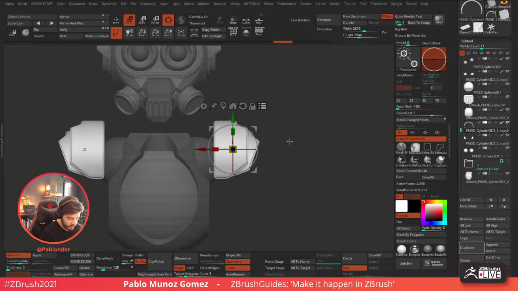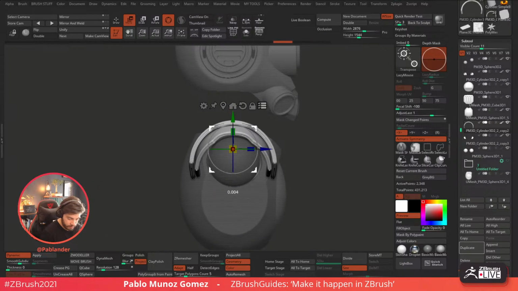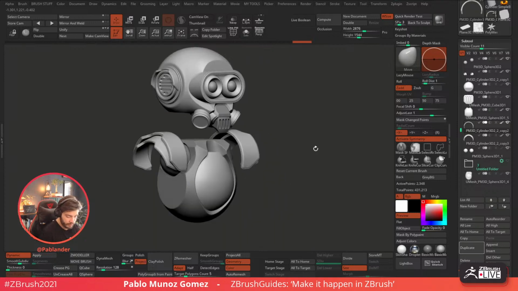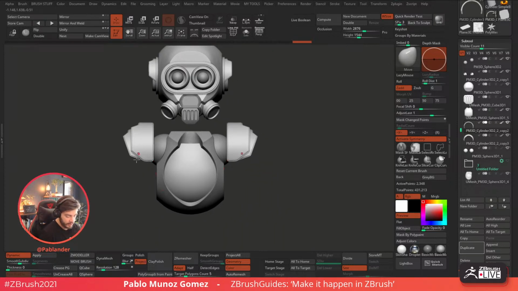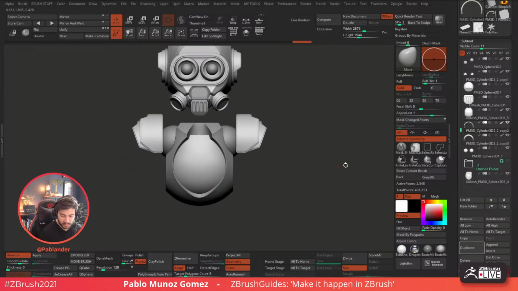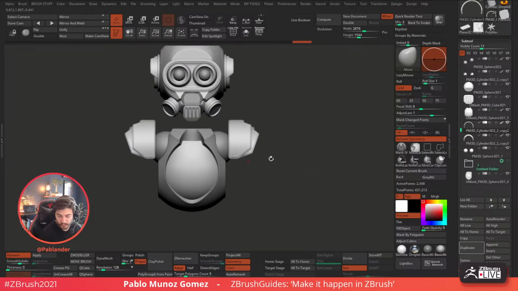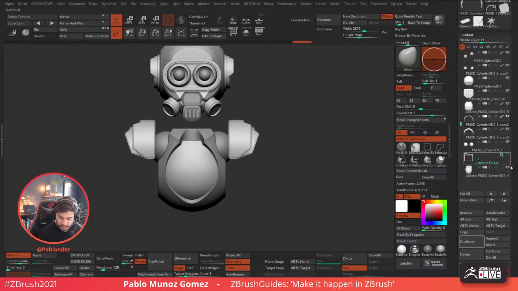Nah, the rotation doesn't really work for me. Alrighty, cool. So now that I have that, I can go ahead and finish this with some tubes or something for the arms. So let's block that out really quickly.